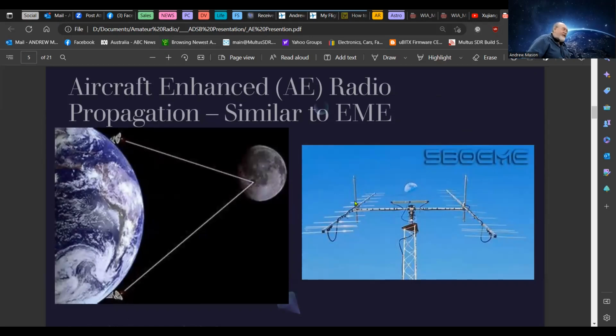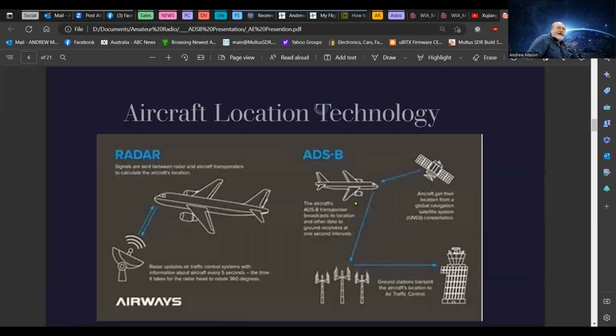Aircraft enhanced propagation or scatter is a little bit like EME. You're using an aircraft as a passive repeater, with EME using the moon as a passive repeater. Of course, the moon at 360,000 kilometers away is a lot further away than any aircraft we're going to encounter, but it's also a much bigger target. So when you're looking for an aircraft, you really need to know where it is, and make sure it's in the right position so you can get the reflection from the aircraft. And that's where we're wanting to locate it.